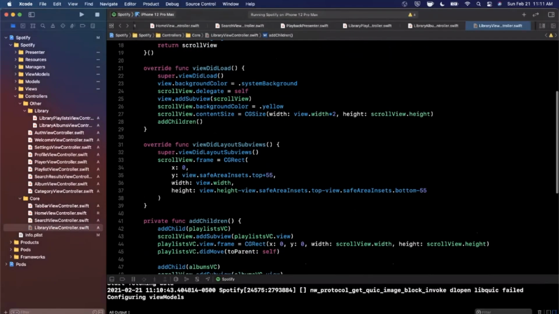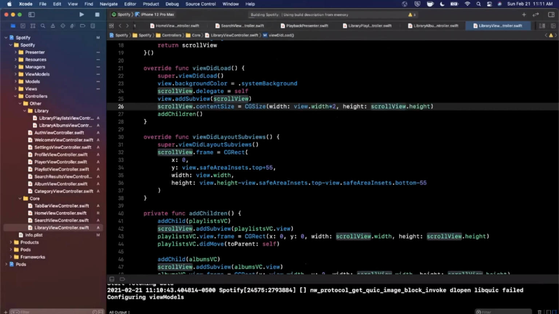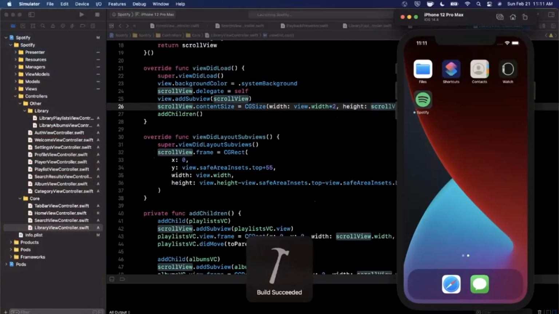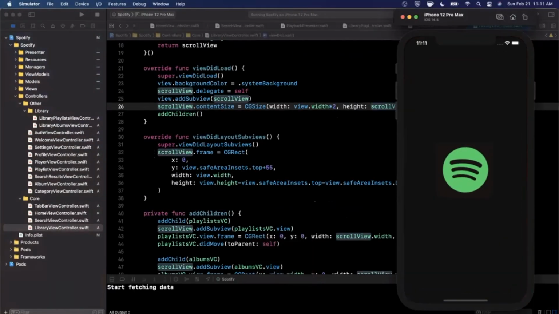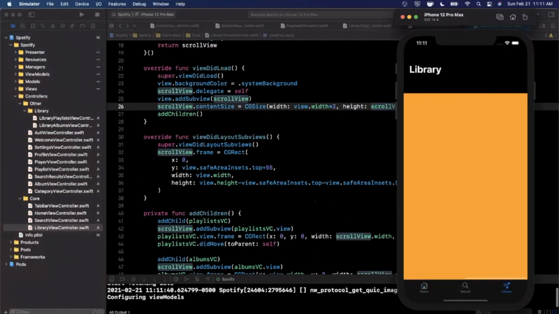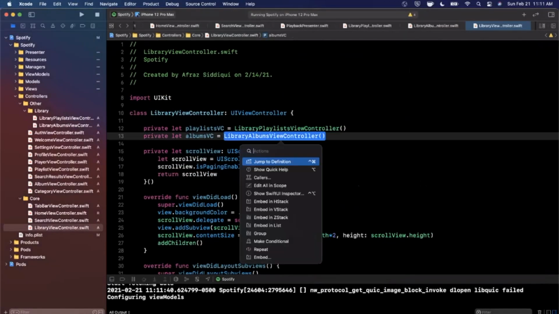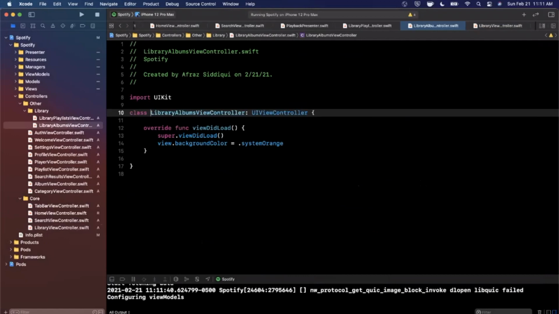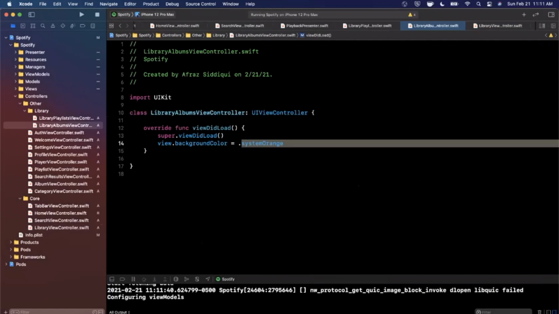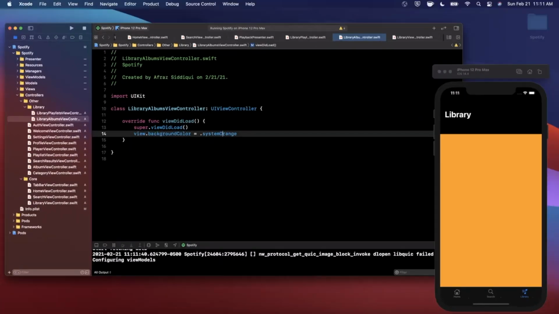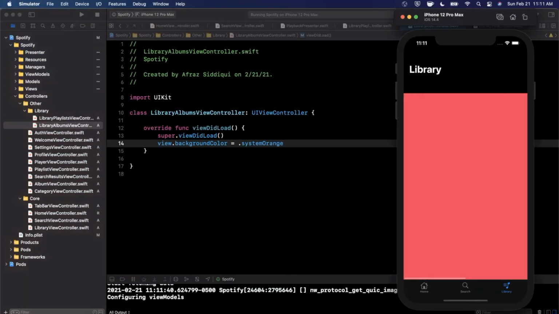I'm also going to go ahead and get rid of the background color of the scroll view, which is yellow. And now we should be able to scroll horizontally between this pink and this orange view. And this orange view is our albums view controller's view background. That's a mouthful. So let's go into here, and here you can see we're setting this to be system orange. So this allows us to decouple the logic of this playlists library controller and the albums.